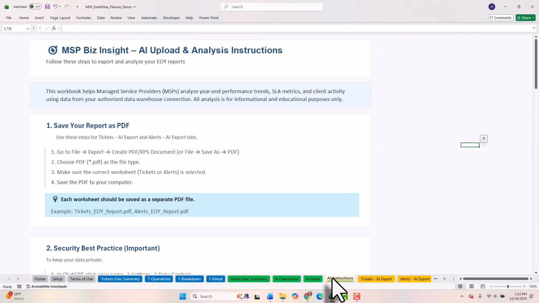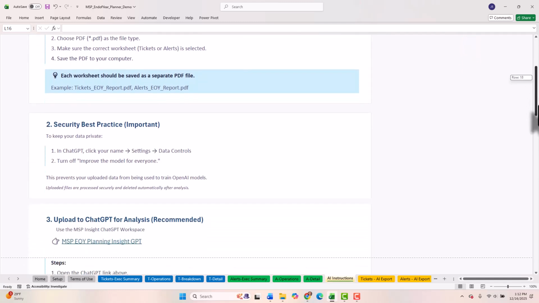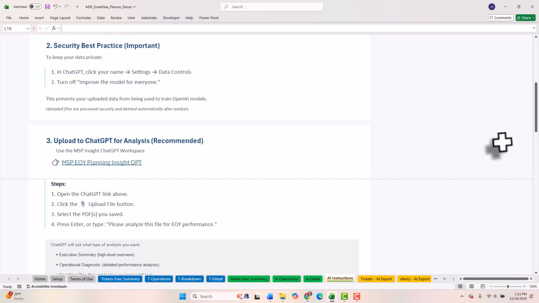This tab outlines the exact steps for exporting your data and then uploading it in for AI analysis. You don't need to memorize this. The goal is simply to follow it in order. At a high level, you'll export two PDFs, one for tickets and one for alerts, and then upload them for analysis. First, we go to the Tickets AI Export tab.